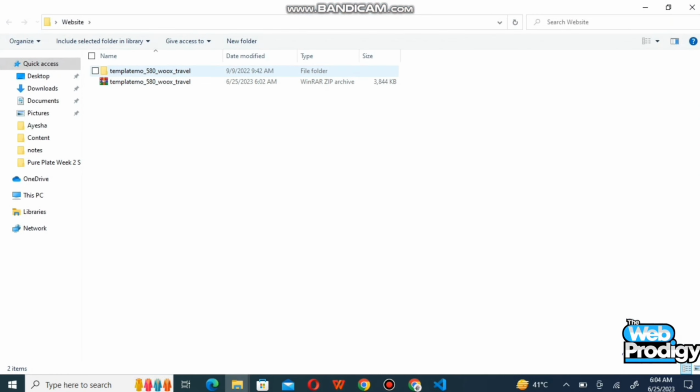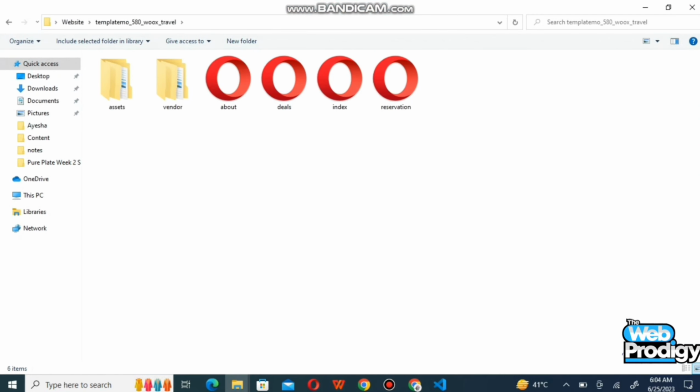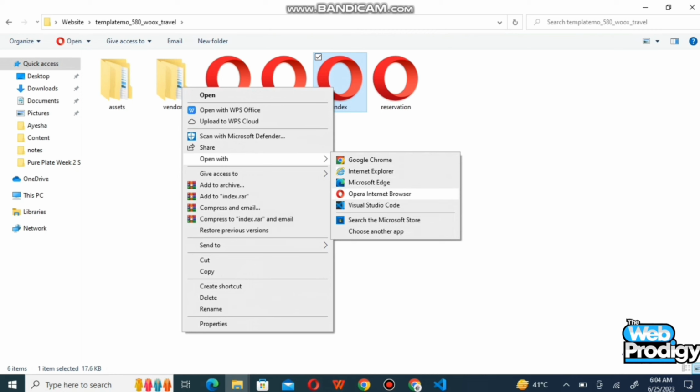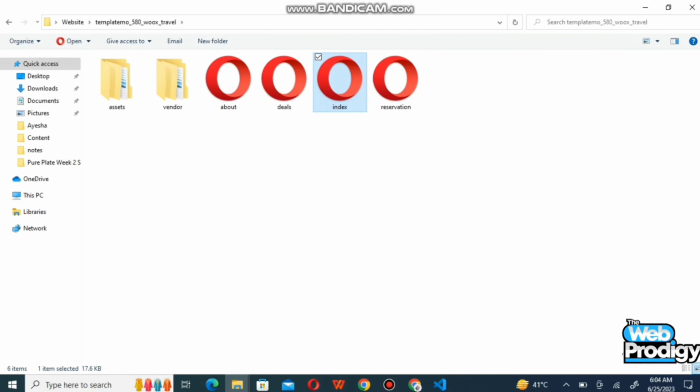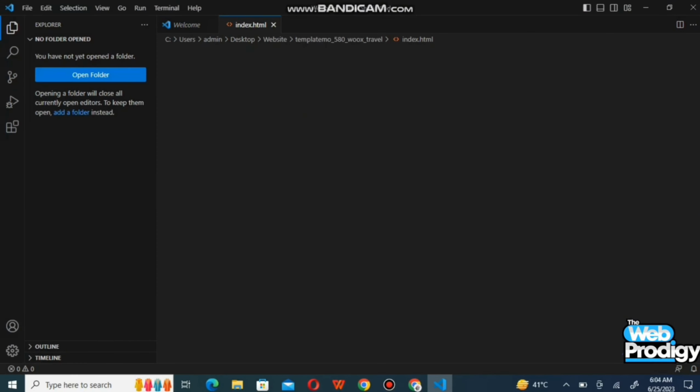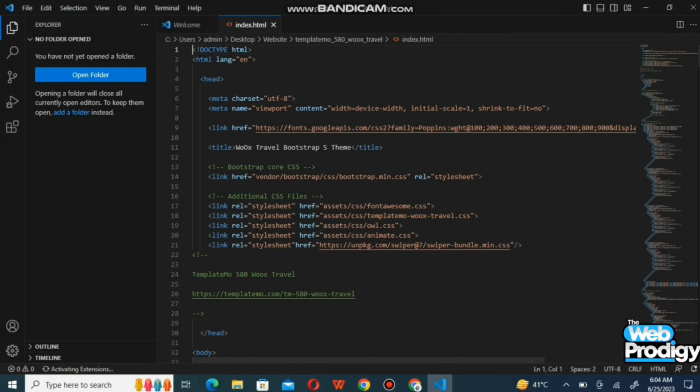So open the extracted template files. Now double click on the index file, but this time choose to open it with Visual Studio Code. So here you can see the option. Now click on it. Upon opening the index file, click on the yes option to proceed. Now you will have Visual Studio Code displaying the coding structure of the template we downloaded.